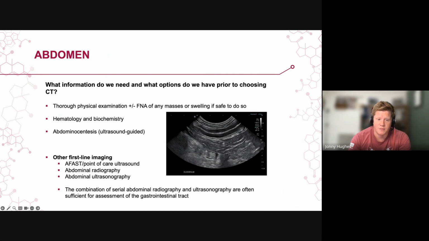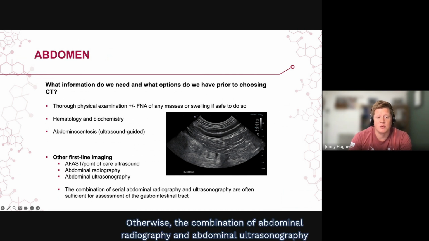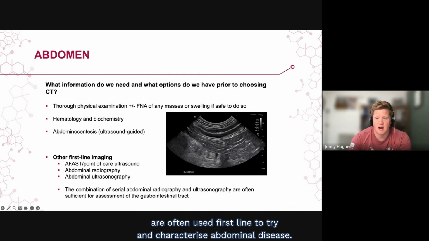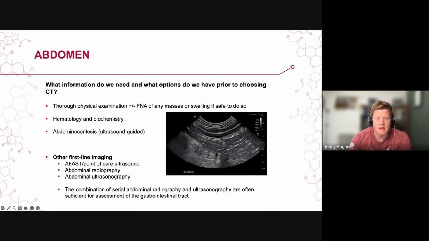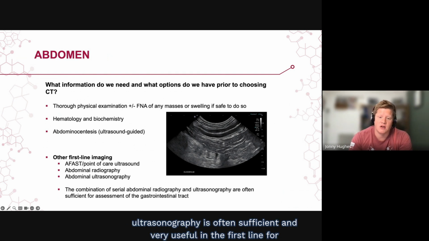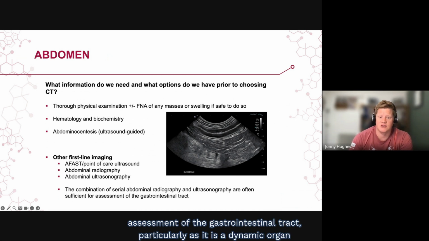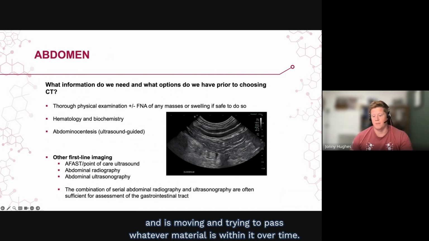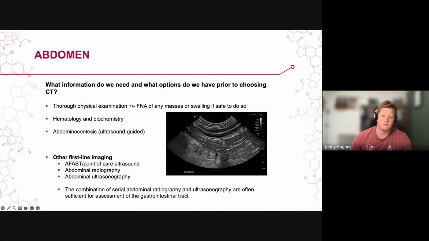Otherwise, the combination of abdominal radiography and abdominal ultrasonography are often used first line to try and characterize abdominal disease. Remembering that a combination of serial abdominal radiography alongside ultrasonography is often sufficient and very useful in the first line for assessment of the gastrointestinal tract, particularly as it is a dynamic organ and is moving and trying to pass whatever material is within it over time.